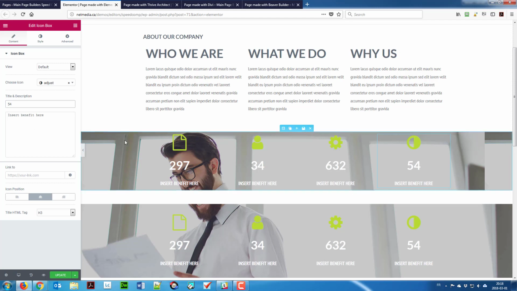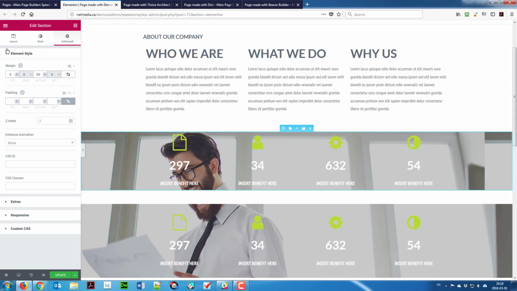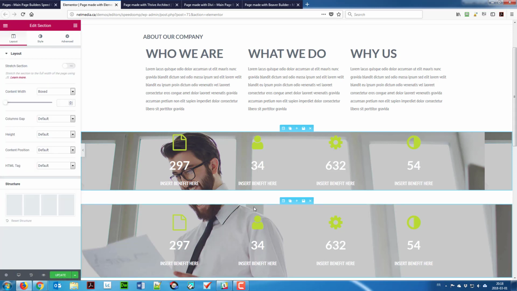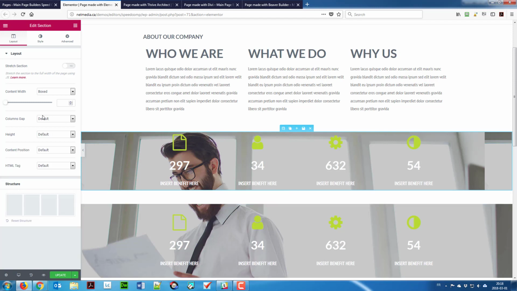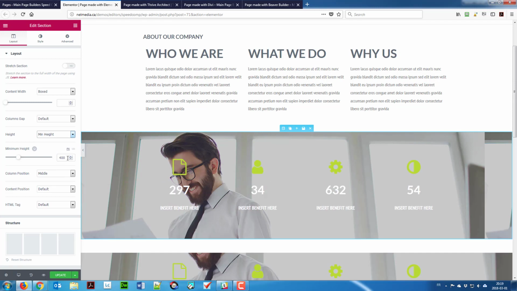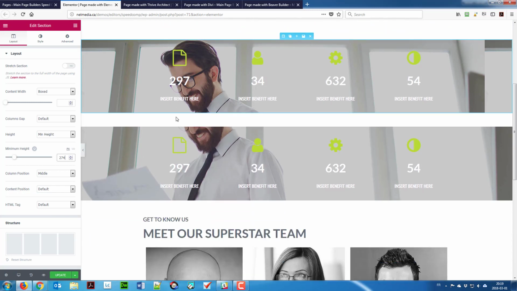54. All right. So now maybe I want to have some spacing here to make it a little bit bigger. I don't remember what it was, but I do have a minimum height, so that's what I'm going to use. Minimum height of 274. This is one of the cool features again of Elementor. We have the same thing in Thrive Architect. We're going to see content position by default in the middle. So that should be fine.